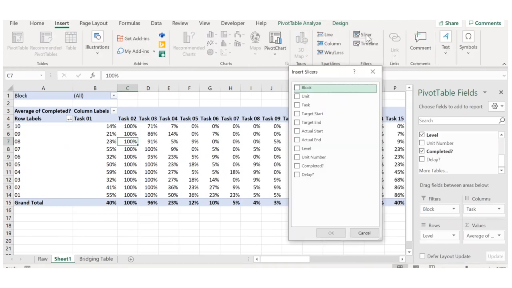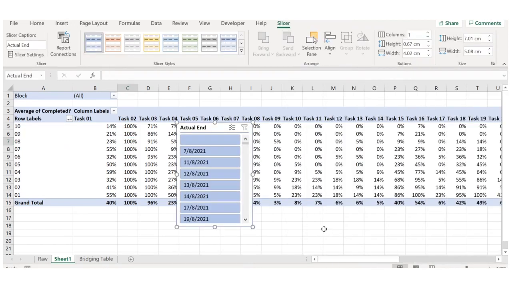If you add a slicer item that is neither the row element nor the column element, the filter will be affecting the value shown inside the matrix table.